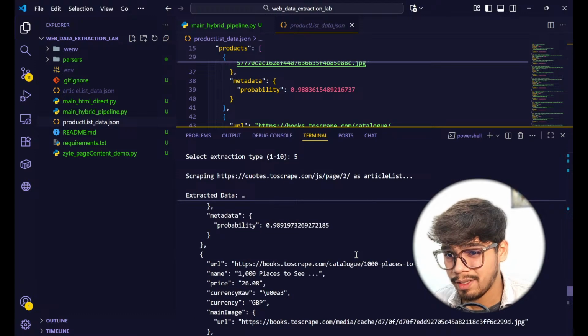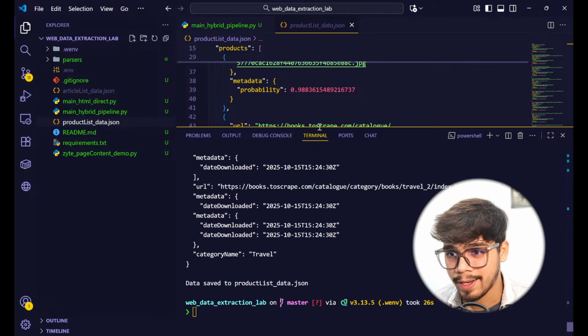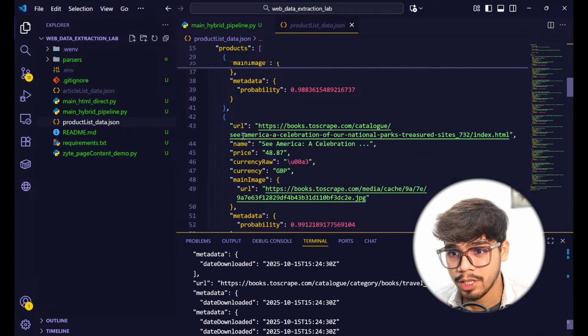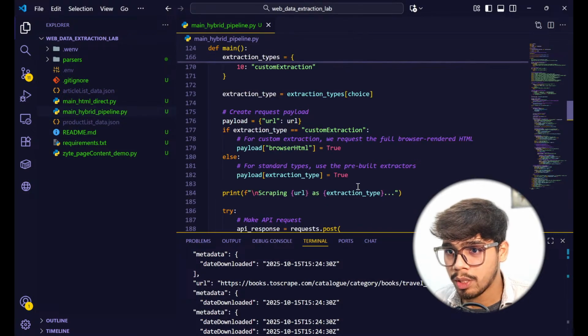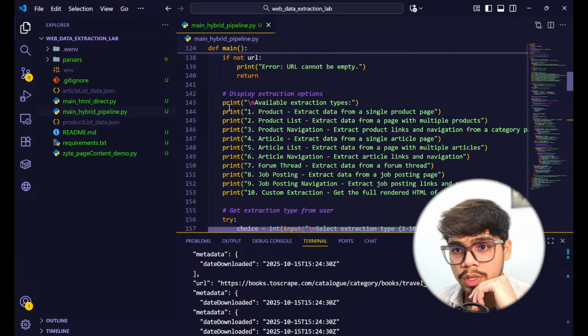I don't know why it worked for the codes. Maybe I did something wrong in this code and it directly jumped to the custom extraction. But yeah, you got the point. We can use any of these features.